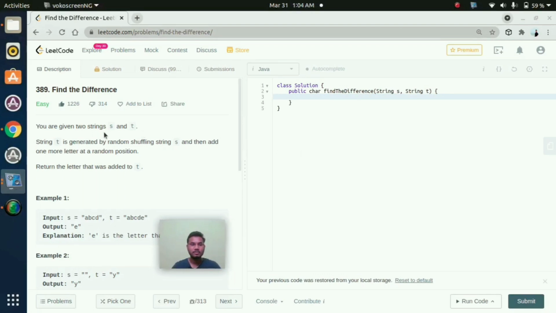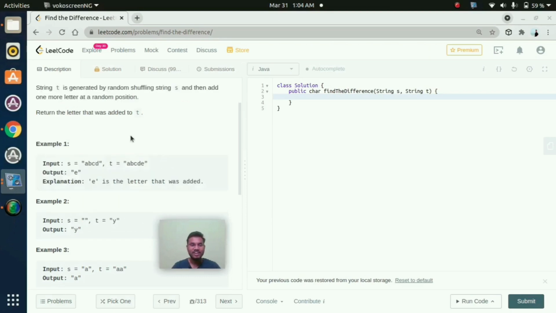So coming to the problem, you are given two strings s and t. String t is generated by random shuffling string s and then adding one more letter at a random position. Return the letter that was added to t.